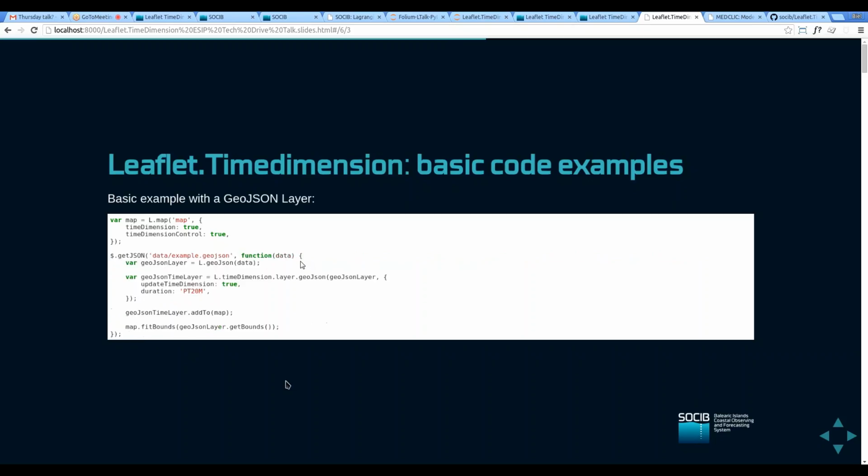But we can also have GeoJSON layers. In this example, the creation of the map is the same, but here we can read GeoJSON, and we create a GeoJSON layer, and then similar to the last example, we have here a GeoJSON time dimension layer that is a GeoJSON layer.